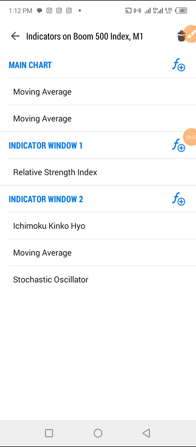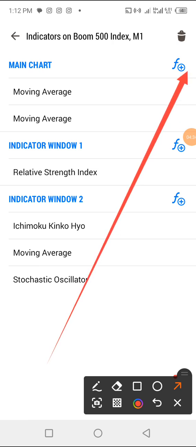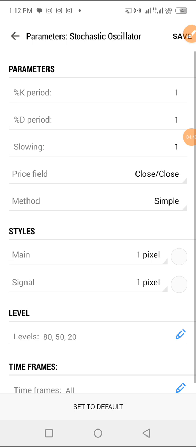Then in your window 2, we have the Ichimoku, but to add it, you click on this icon here, go down under oscillators, and you add your stochastic oscillator. That is the first one you're going to add here. When you add it, here are the parameters. We just need the level. Is that clear? So K period 1, D period 1, slowing 1, price should be low and high or whatever. Then method should be simple.